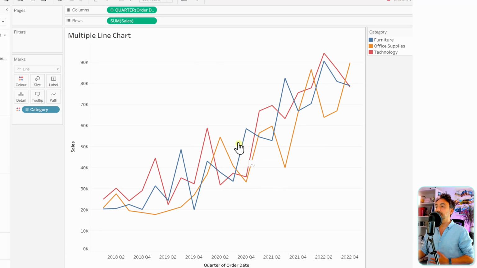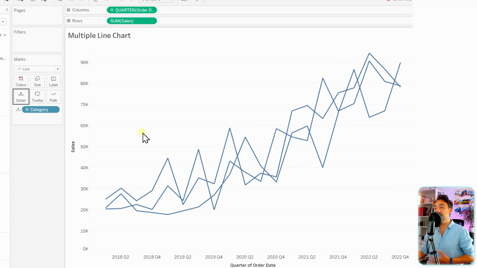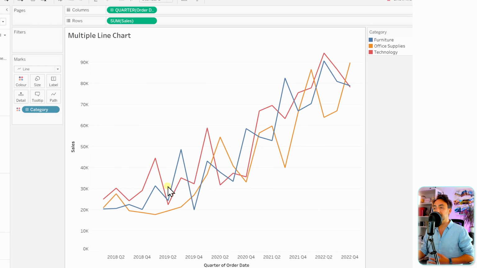One more thing about how to create those three lines: you don't always have to have it on the colors. If you move the category from the colors and put it on details, you get the same effect, where Tableau creates multiple lines for each value, but this time without colors. So this is another method to create different lines in Tableau, but I think it makes more sense to have it on the colors, to have a separate color for each line. So this is how you can create multiple lines in Tableau using a dimension.